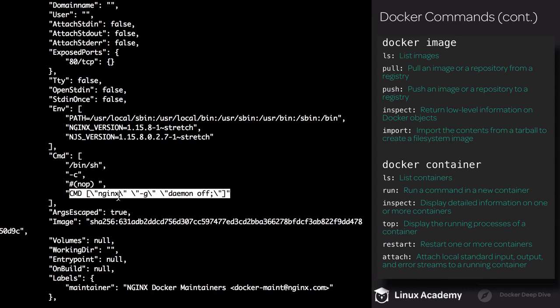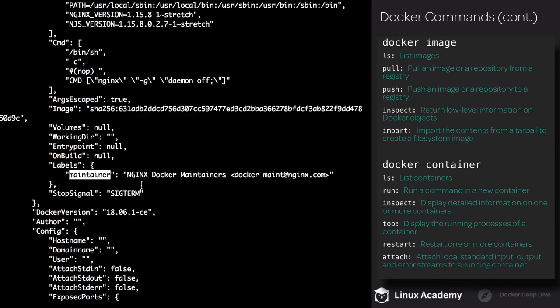The command here that is being executed is nginx, and they're specifying that the daemon is going to be off. The reason the daemon is off is that in Docker, we want to make sure that when we execute a command, we're not running it as a service. And typically, Nginx runs as a service. There's also some additional info, such as the maintainer. As you can see, this is being managed by Nginx. And we also have an email address we can use if we have any questions.